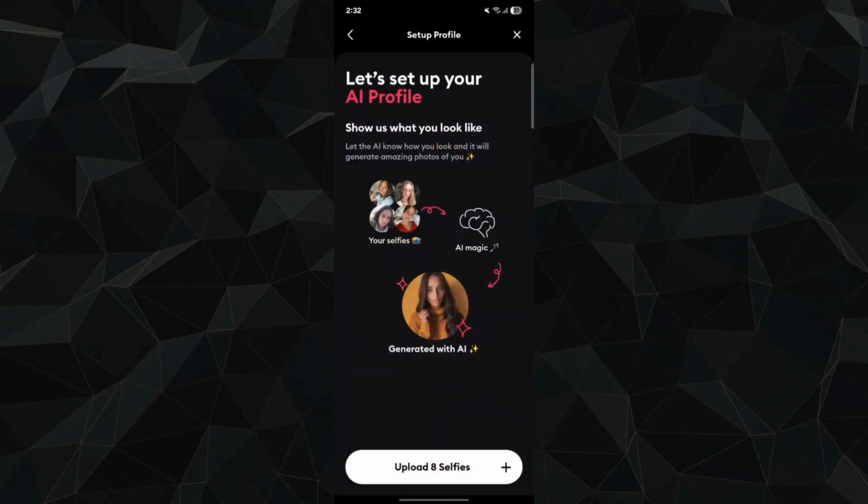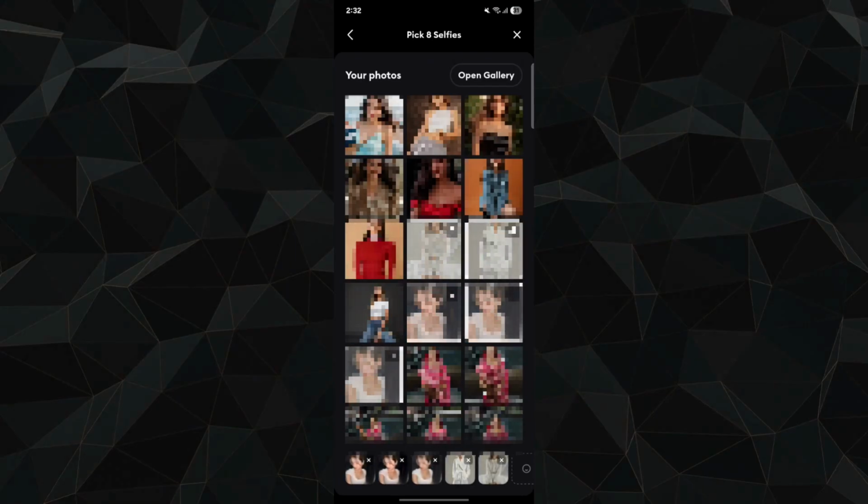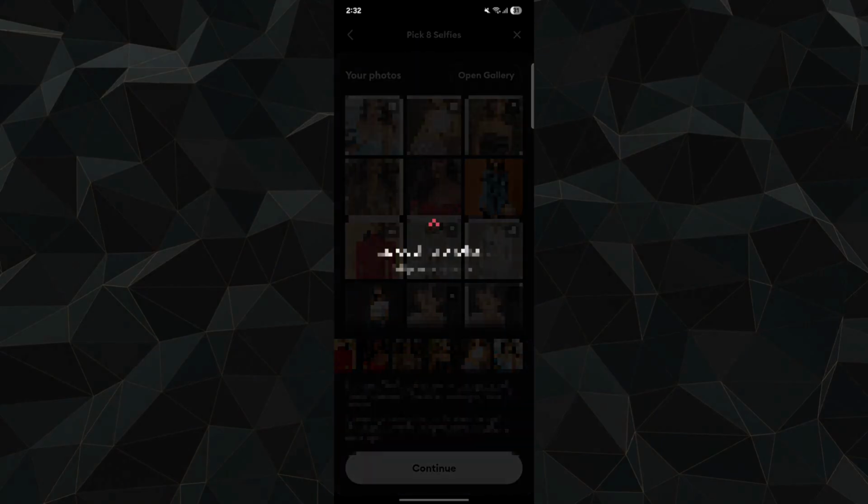Here you can upload multiple selfies, like here it says upload up to 8 selfies. You can choose it here and then you can select the 8 images over here, whichever you want to select. Once you have selected that, click on continue. It will start uploading the photos. It will take a few seconds.